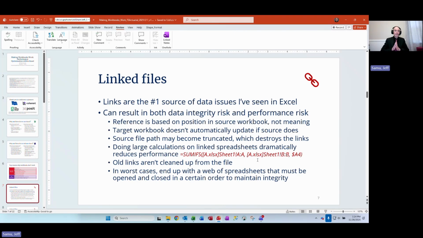And then the worst cases that I've seen is people have linked files that are so intricate that they have basically an SOP written up for what spreadsheets they have to open in which order, and then how to close them in order to keep the integrity of the whole process, which is a very frustrating way to be doing your job.